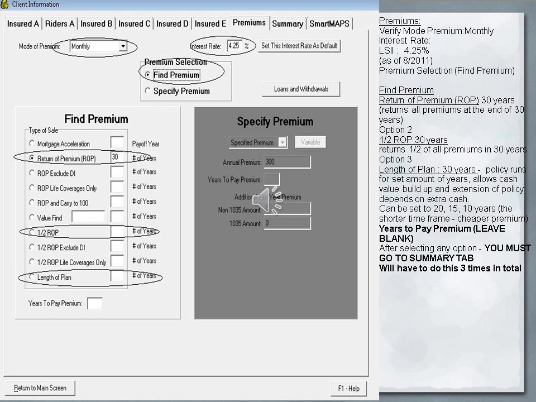After selecting, you will go to the Summary tab to obtain the monthly premium. You will see this in the next slide. You will have to come back to this tab to get the half ROP or 50% cash value and the length of plan or 0% cash value. You have to input 30 for the number of years. Note, on the bottom of this page, you will see years to pay premium. You must leave it blank.